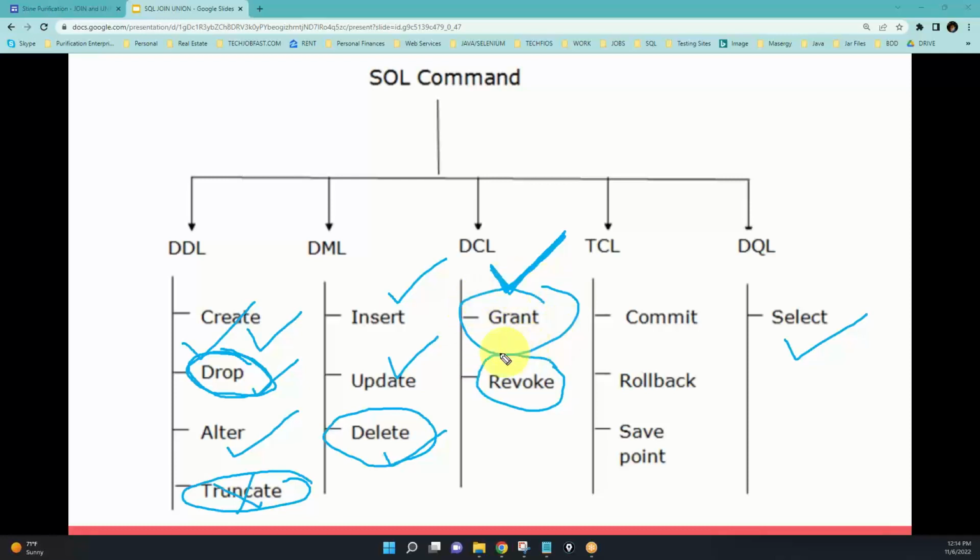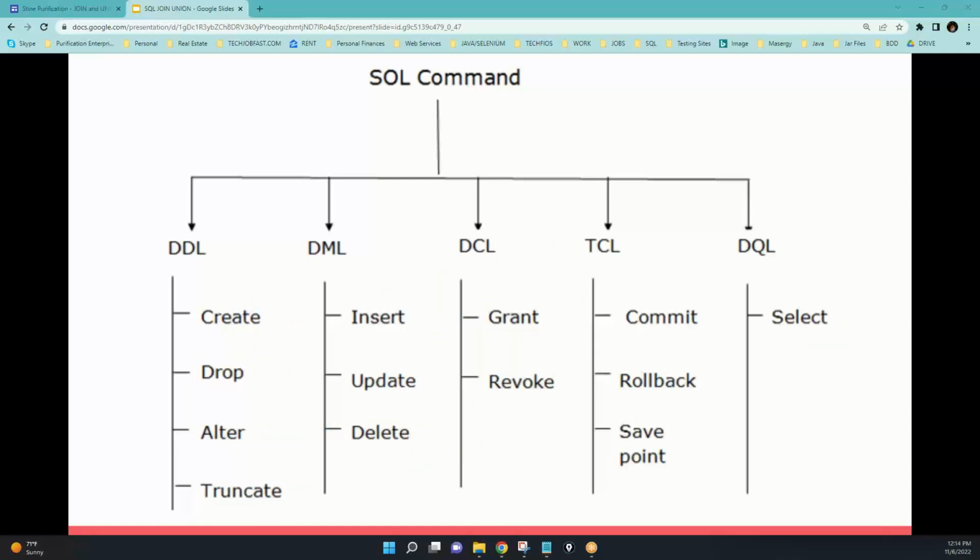And at this point, I really don't know how these commands are used. I just know that these commands are there and that they do that. You only need to know that. If a recruiter asks you, how would you provide permission to another user, you would say, I would use the SQL grant command. If they ask you, how would you take away permission from a user, you would say, I would use the revoke command to take it away.